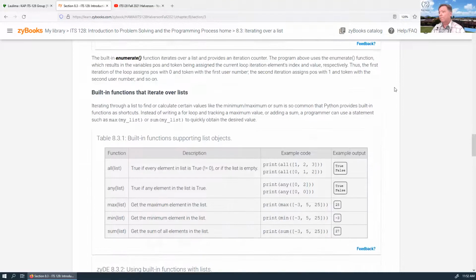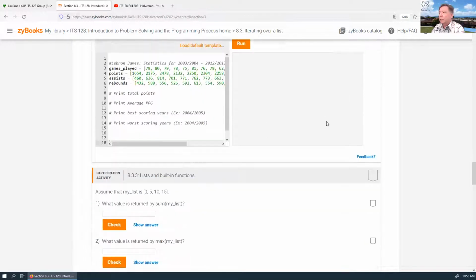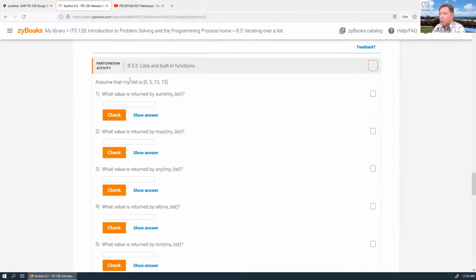Well, min works. All right. Anyway, so here, you can go through this. Assume this list is Z. What is returned with sum my list? I guess it should be 30 or something. Maybe I don't understand. 15 plus 5 is 20 plus 10 is 30.